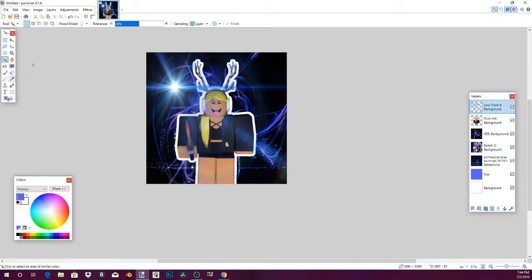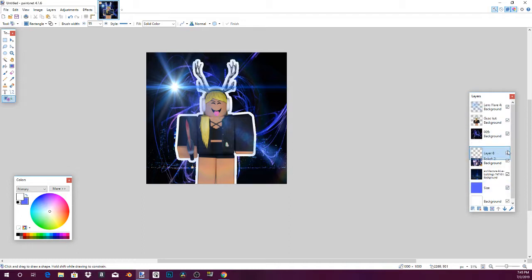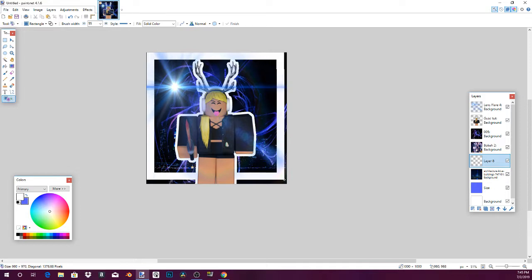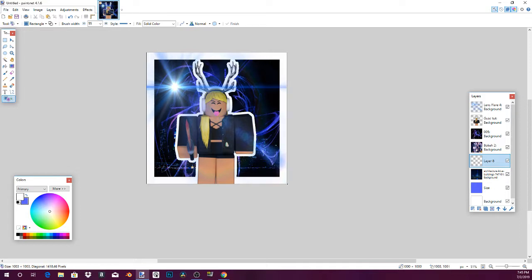Okay, now that that's all done, if you want to add a border, you can. Make sure your brush width is set high. Make sure the color is white. Well, this is what I'm doing. You also have to add another layer, and make sure it's between your GFX and the background. So we're gonna do that for now, and we're gonna adjust it.